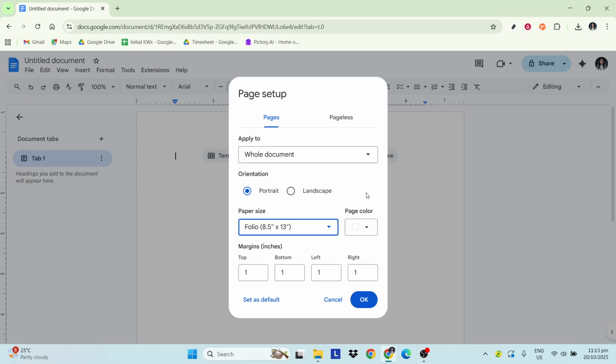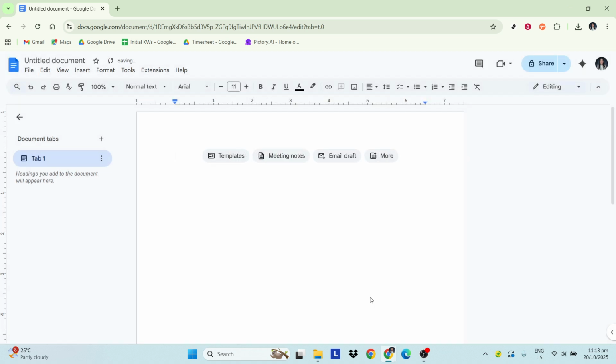After selecting Folio, it's time to cement the changes. Find and press the OK button at the bottom of the Page Setup window. This action confirms your choice, applying the new dimensions to your document. With that final step completed, your document layout will be updated to the folio size of 8.5 by 13 inches, making it perfectly suited for long bond paper.